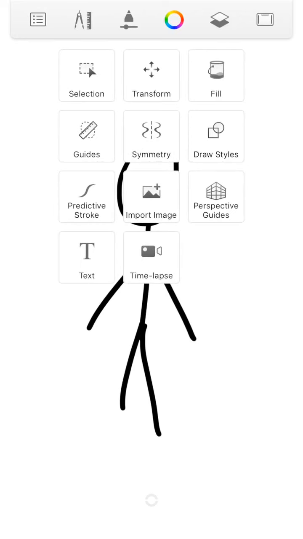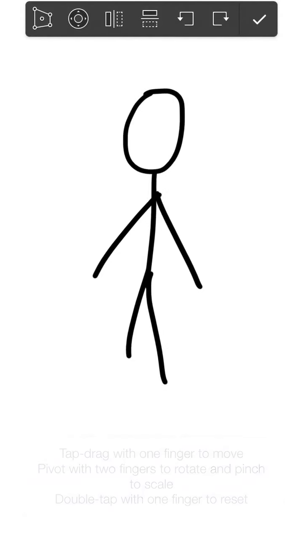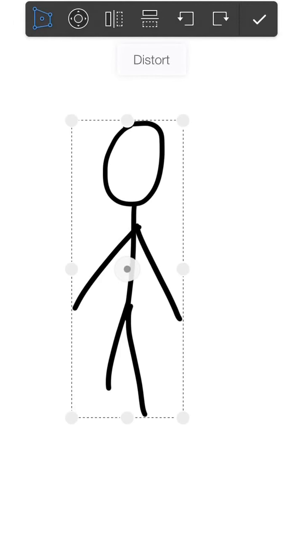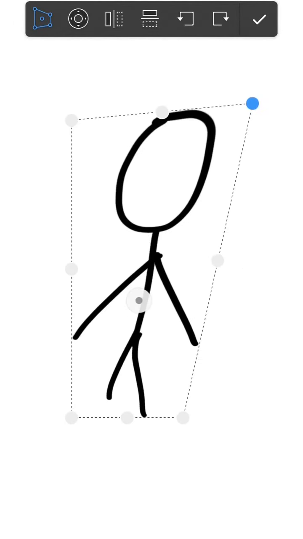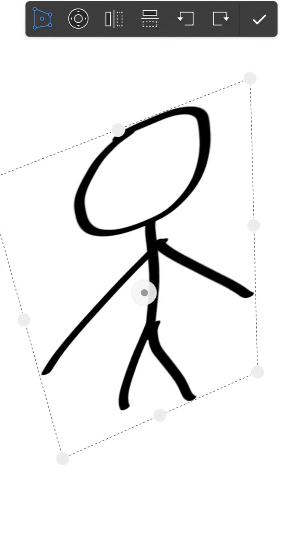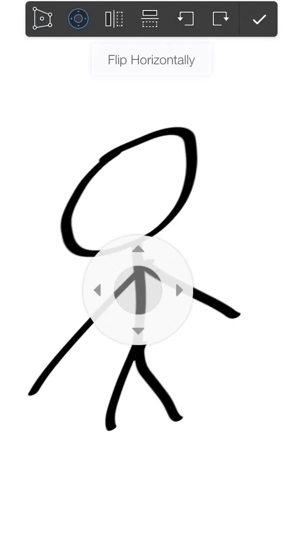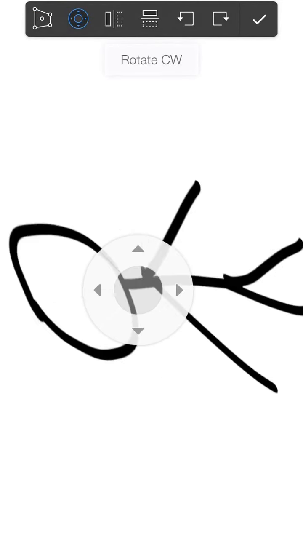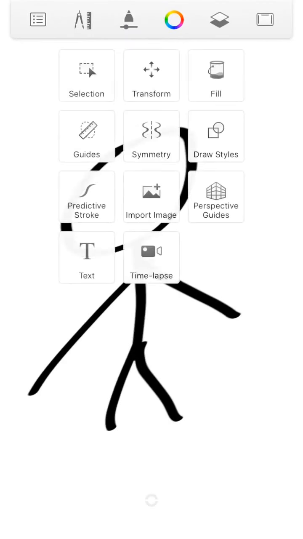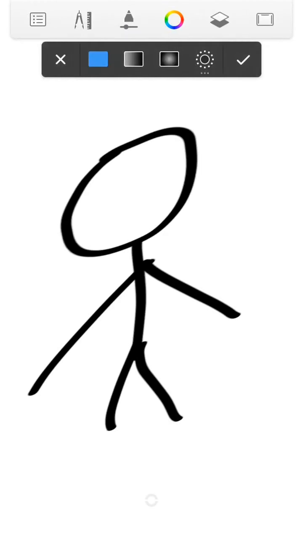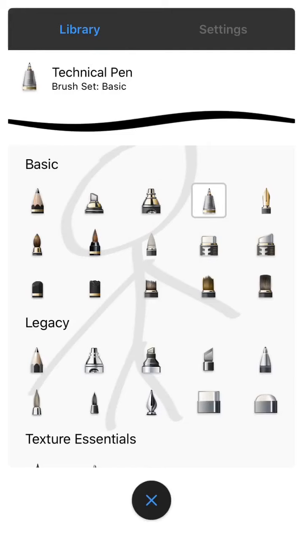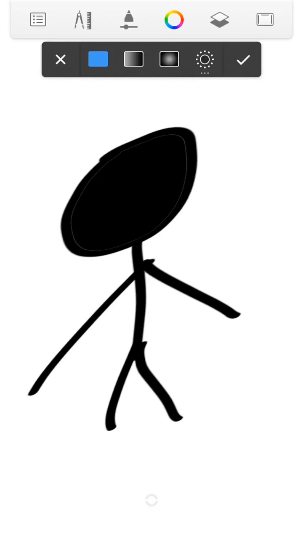Okay, let's go out. Then we have the transform tool. Let me just show you. I'm going to make a slight example. I'm going to do a stick man. Don't judge, please. So as you can see, this is the stick man, and if I click transform, I can move him around and I can distort him whichever way I want. I can flip it horizontally, vertically, rotate it clockwise, counterclockwise. There you go. Basically that's the feature.